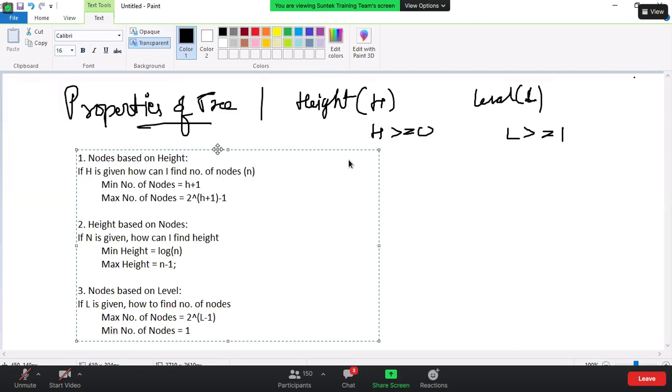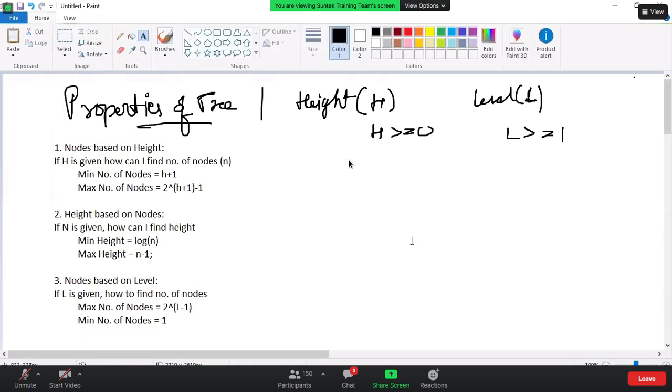I request you to take a note. I'll give you time to take notes, but first let's understand this. If height is given, how many nodes can I find? I am talking about the entire tree. So these first two properties are all about the entire tree, whereas this property is only about a level.